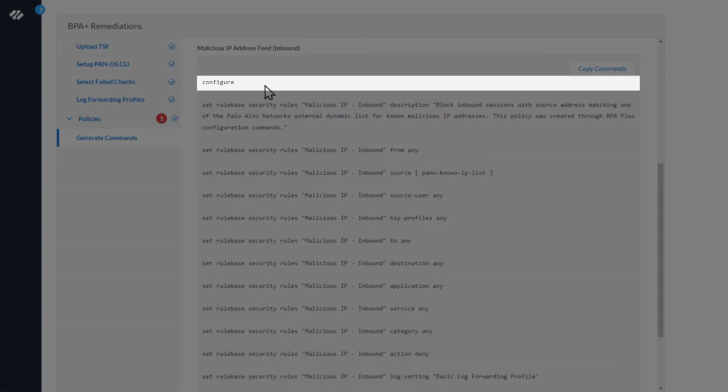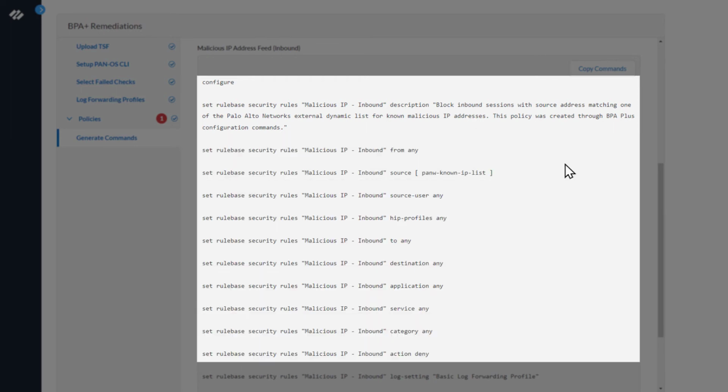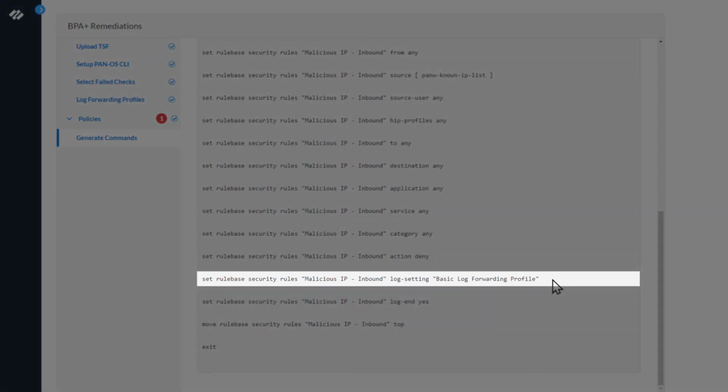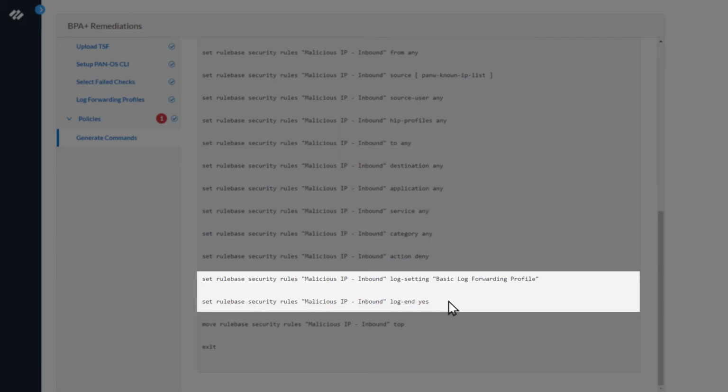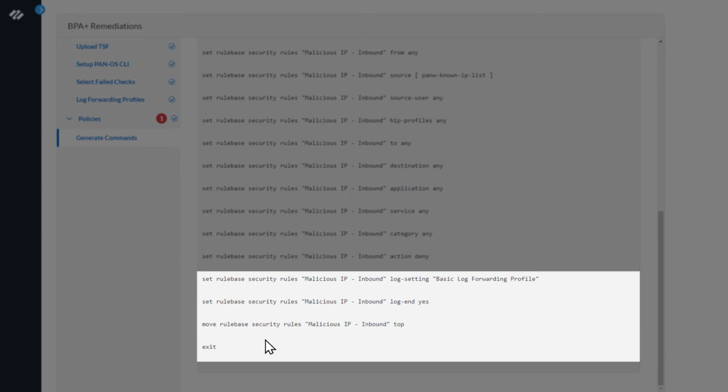The first command puts the firewall into configuration mode. The second command creates a malicious IP-inbound rule and sets a description. The next several commands set the parameters in the appropriate tabs for the security policy rule. For general, source, destination, application, service, URL category, actions, and usage, the settings are necessary to comply with best practices. This command sets the log setting to the basic log forwarding profile we created previously. The next command sets the log at session end to yes. And this command puts the malicious IP-inbound rule at the top. The next command exits the configuration mode.